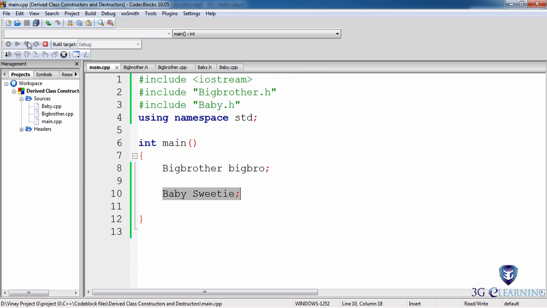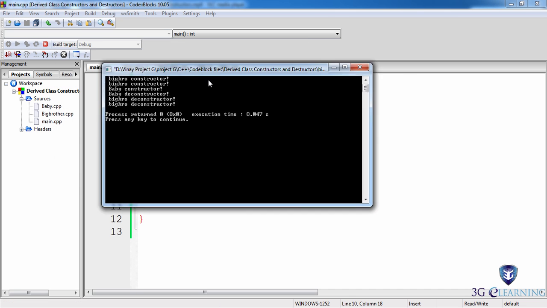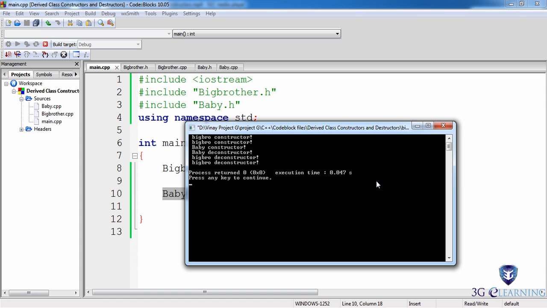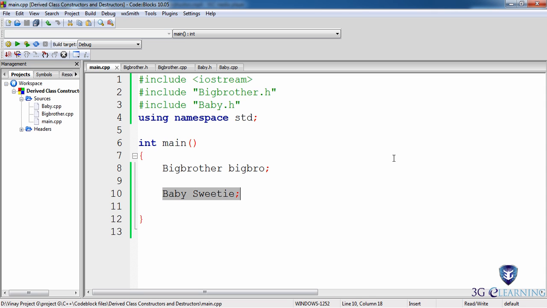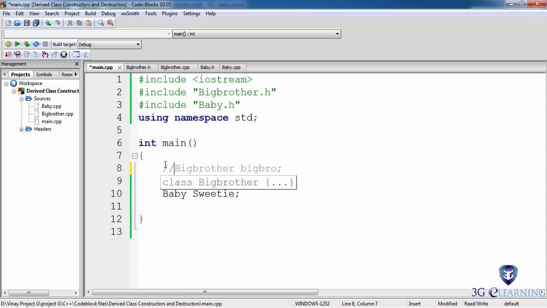We build and run the program, and we can see that although we built the baby object, it's still running the Big Brother and the baby constructor. So the Big Brother constructor still runs, although the baby constructor isn't inheriting it.